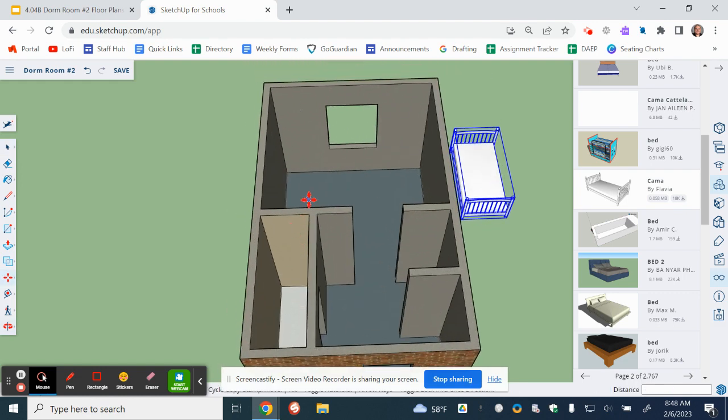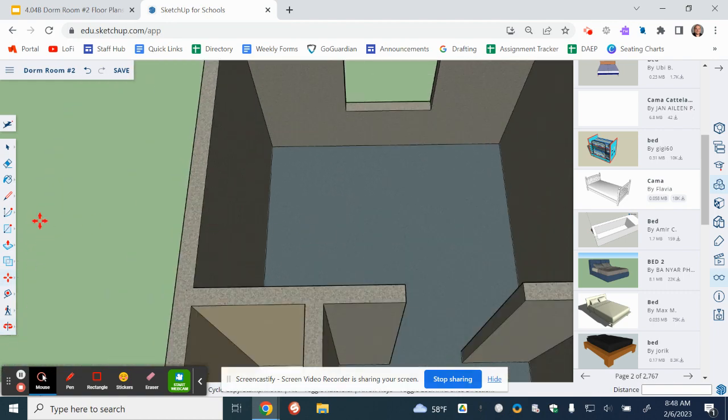And so what I'm going to do to take this a step farther and make it the correct size, I'm going to use my measuring tool, and I'm going to go over 3 feet, and I'm going to go down 7 feet. I'm going to go over 3 feet on this side.